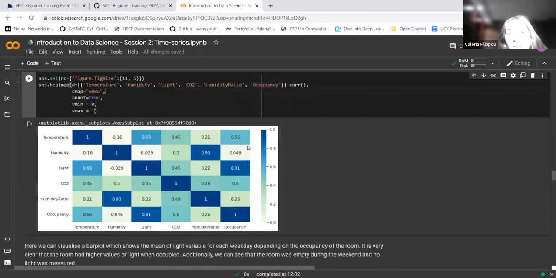And from here we can actually see something very interesting, that our variable, our signal light, is very highly associated, correlated with our target class. So this might be very useful for our classification. So keep that in mind. And this is a very useful plot to just understand how your data is correlated.